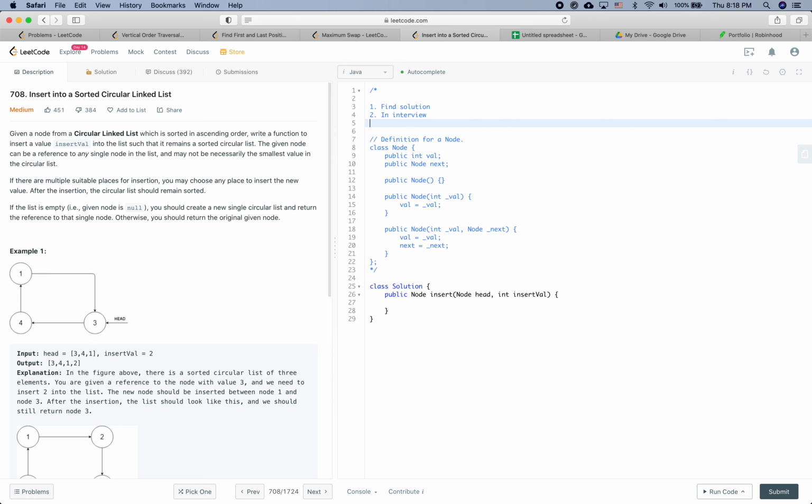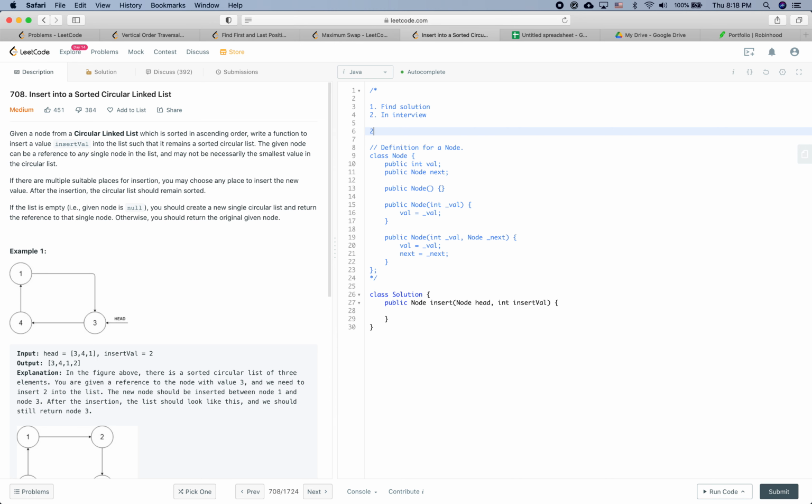So let's get started. So the first step is to understand the problem and try to ask some clarification questions in case there is anything that is unclear to you, and also at the same time think about the edge cases. So let's see. Insert into a sorted circular linked list.